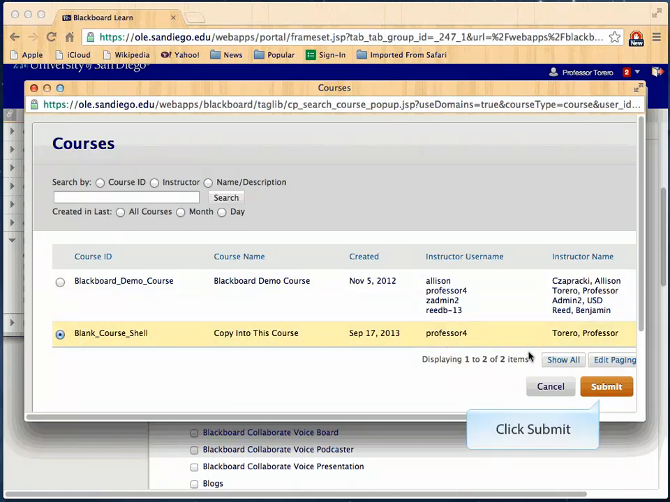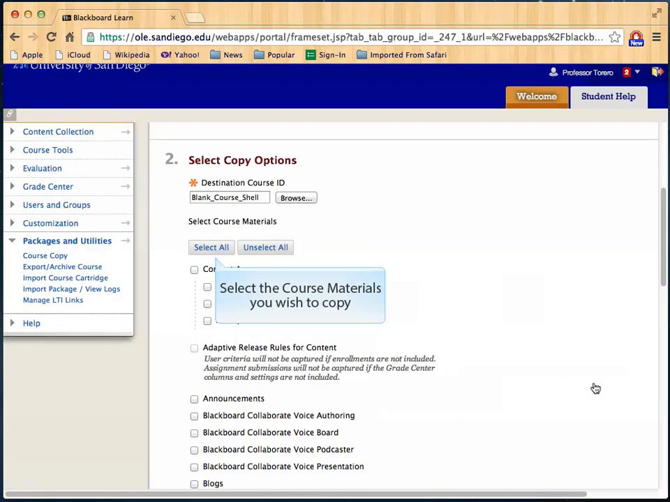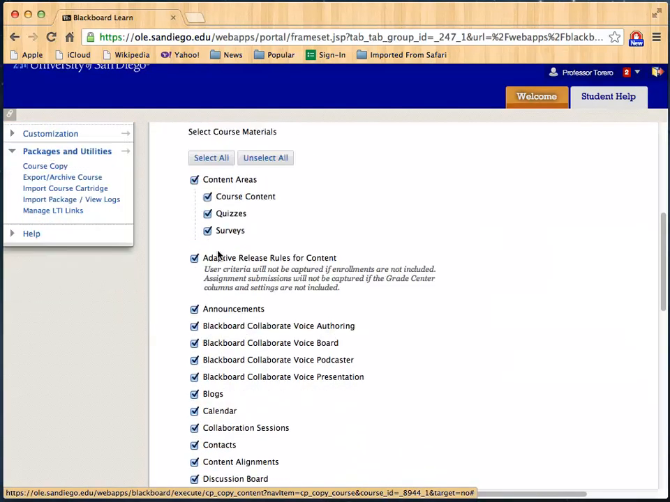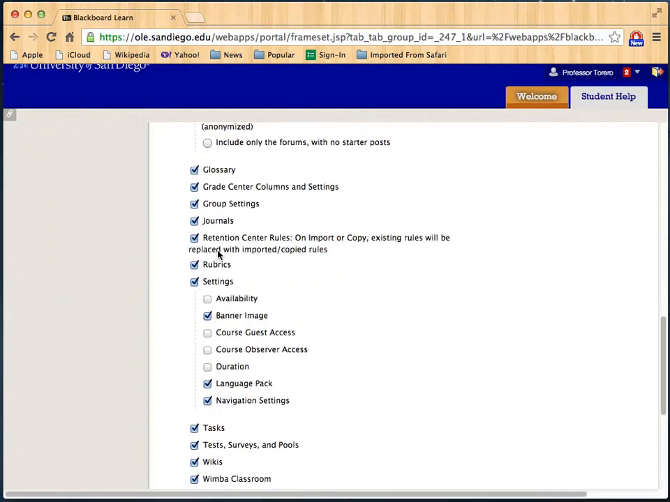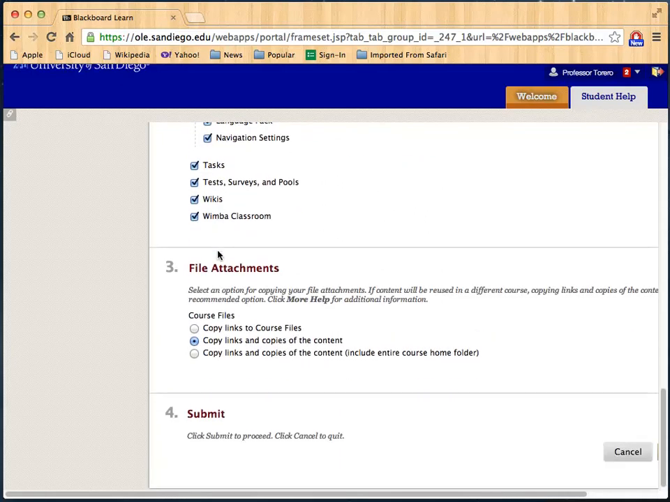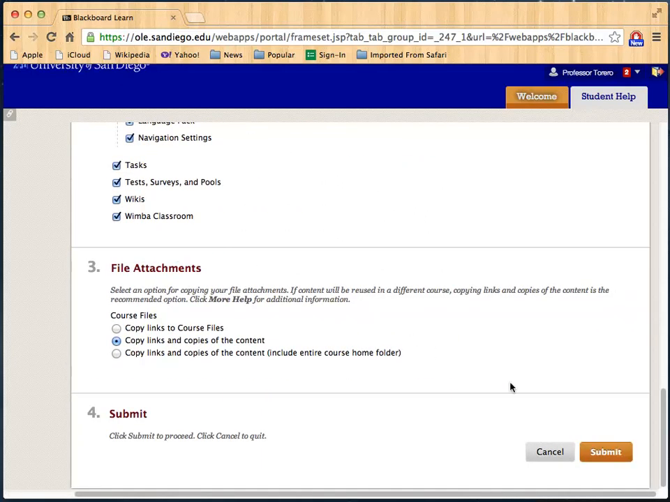Then, click Submit. Now, scroll down and select the files that you wish to copy. Many instructors prefer to click Select All. You can later remove any unwanted items in your new course. Under File Attachments, you can leave Copy Links and Copies of the Content selected.